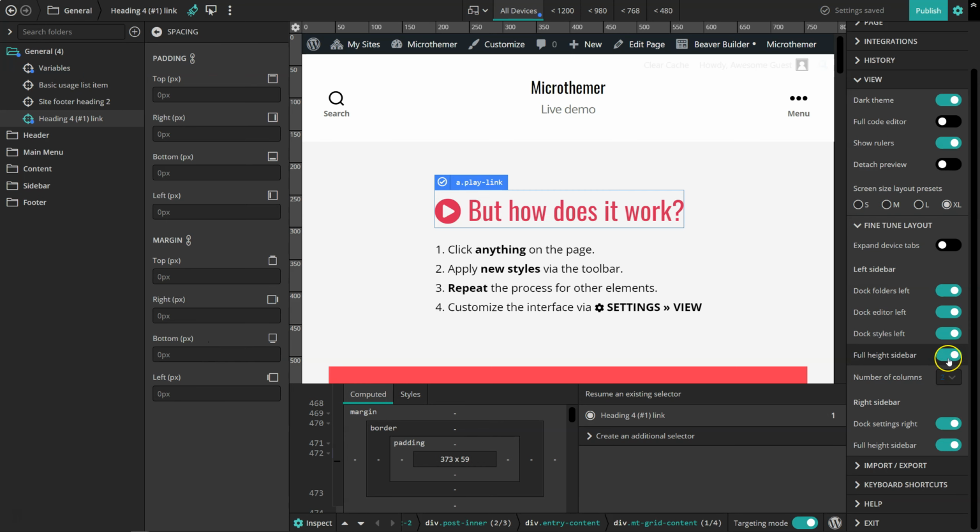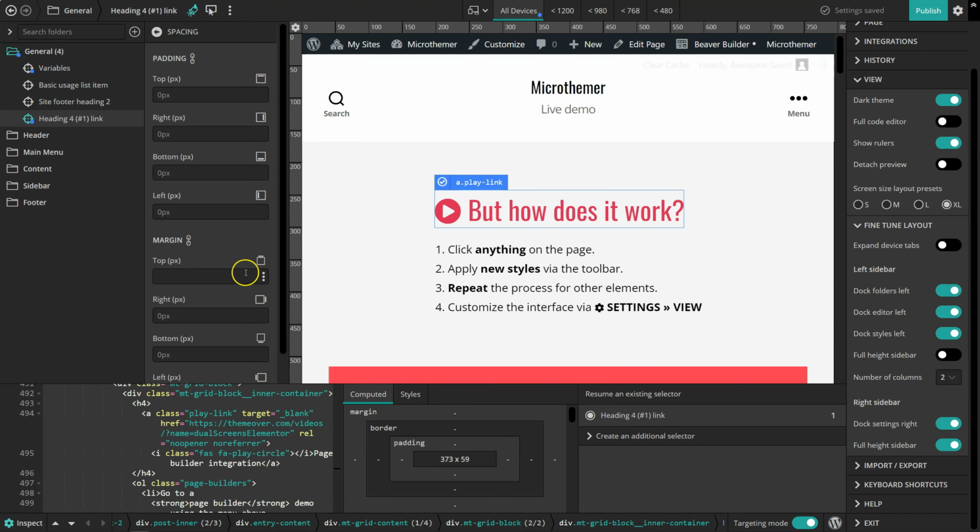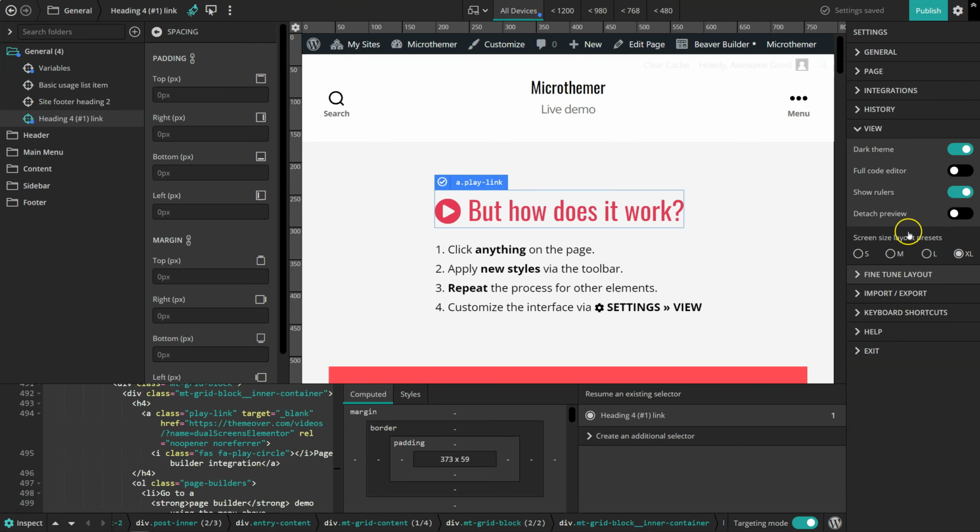So let me just expand these. With these options at the moment, we've got a fairly narrow space here for the inspection tools. If we were to not have the left sidebar going all the way down, then we've got a bit more room. So you can maybe play around with this and see what seems most comfortable.